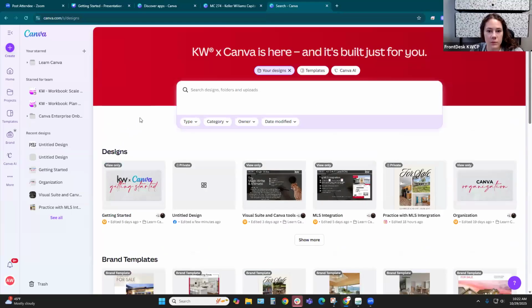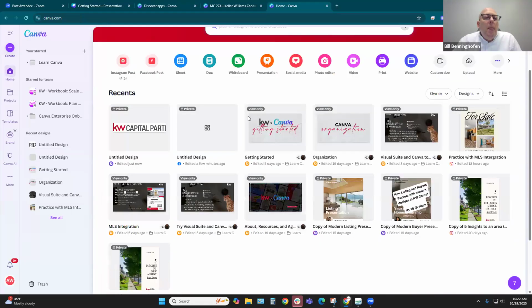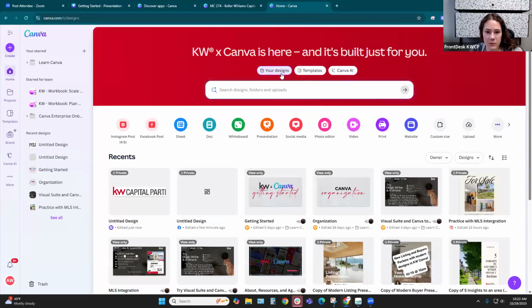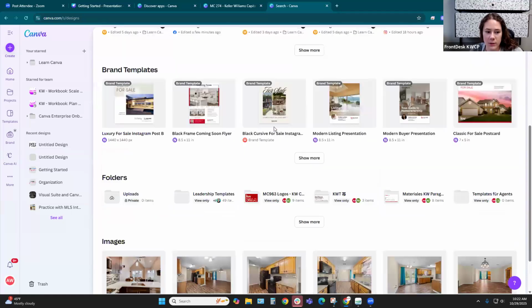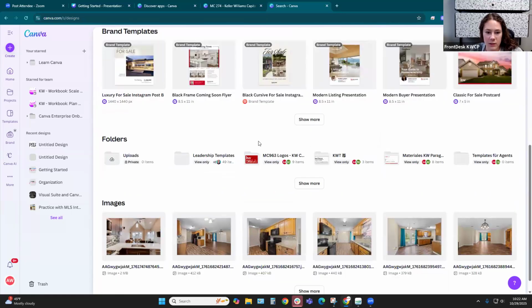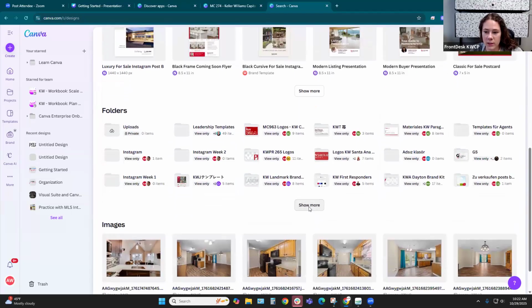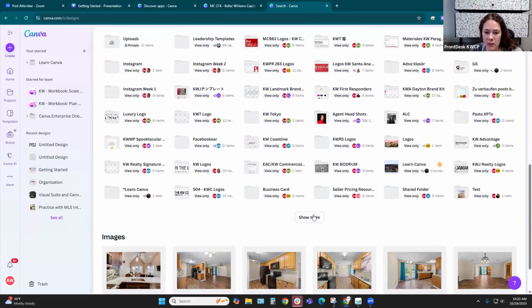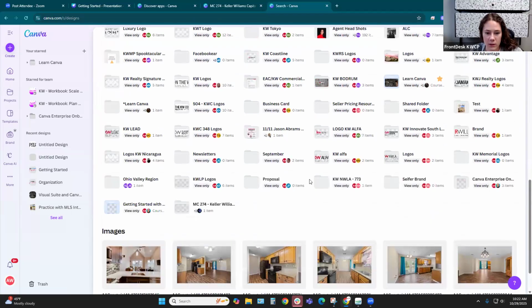Okay. So go back to home and don't click brand. I think that was my mistake. So go back home, click your designs. Make sure it's selected, and then scroll down to folders. And then show more brands until you see KWCP 274 or MC 274.